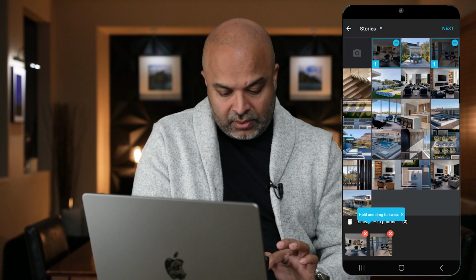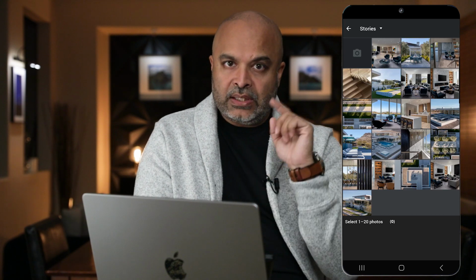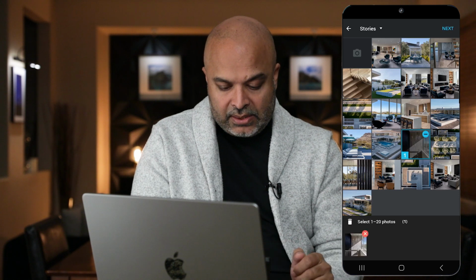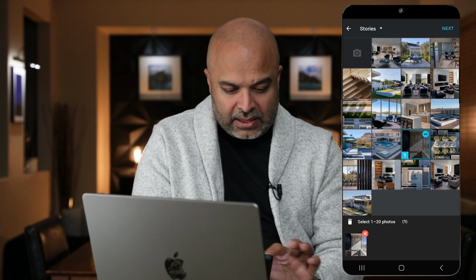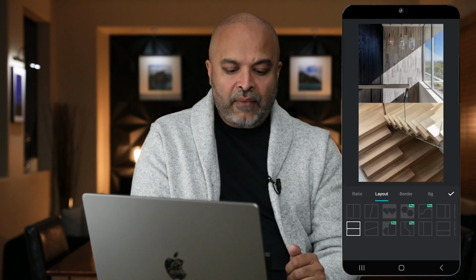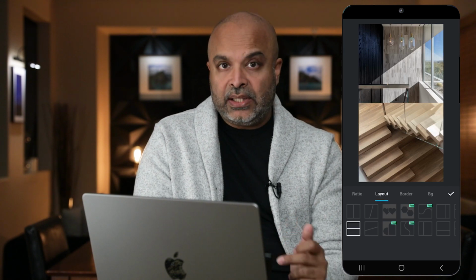Let's uncheck those and let's add some more. So now this is where I'm going to talk about using the vertical along with the horizontal. So check this out. We're going to use, this is a vertical image here, and we're going to use a staircase that's connected with that. So we'll go there and we'll hit next. Now, obviously, the app knows that it's only two images, so it's going to split it up in this way.